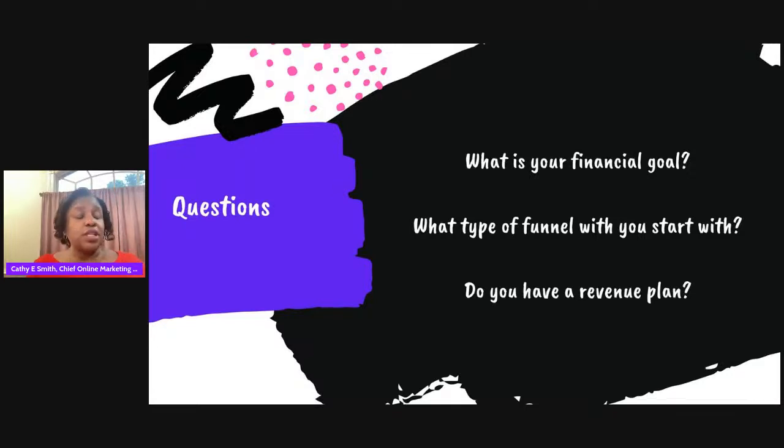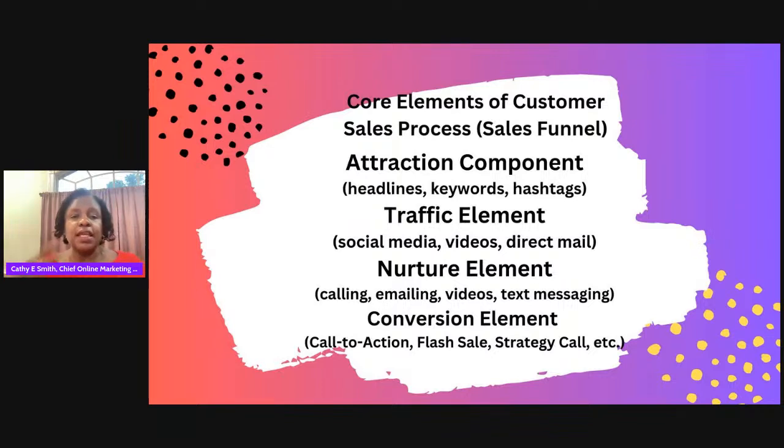If you want to make money, then these are four core elements that all funnels should have, whether it's sales or lead generation.